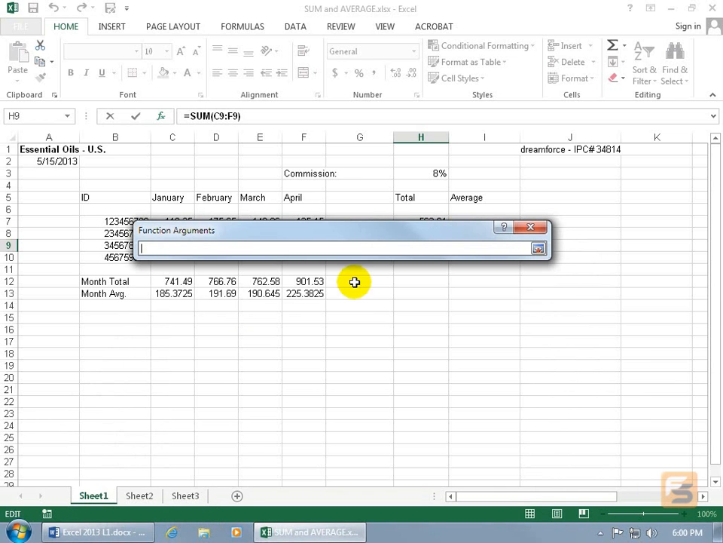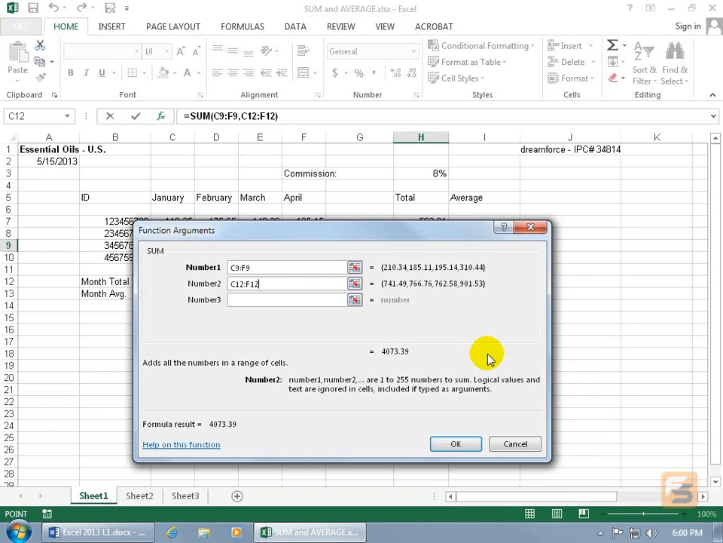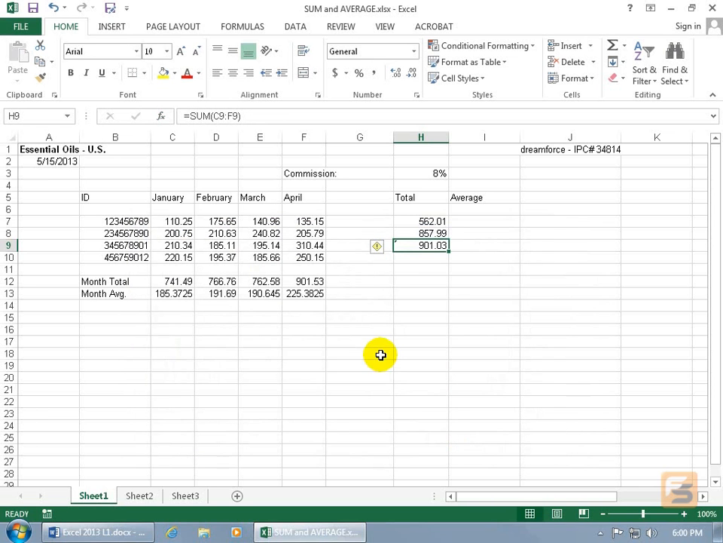Click for the next range, number 2, select another range. You can also hit the Enter key on the keyboard to expand it. You can keep going on and on, but we'll just keep it for the first range here, and click OK, and there we go. Let's go to the next one.